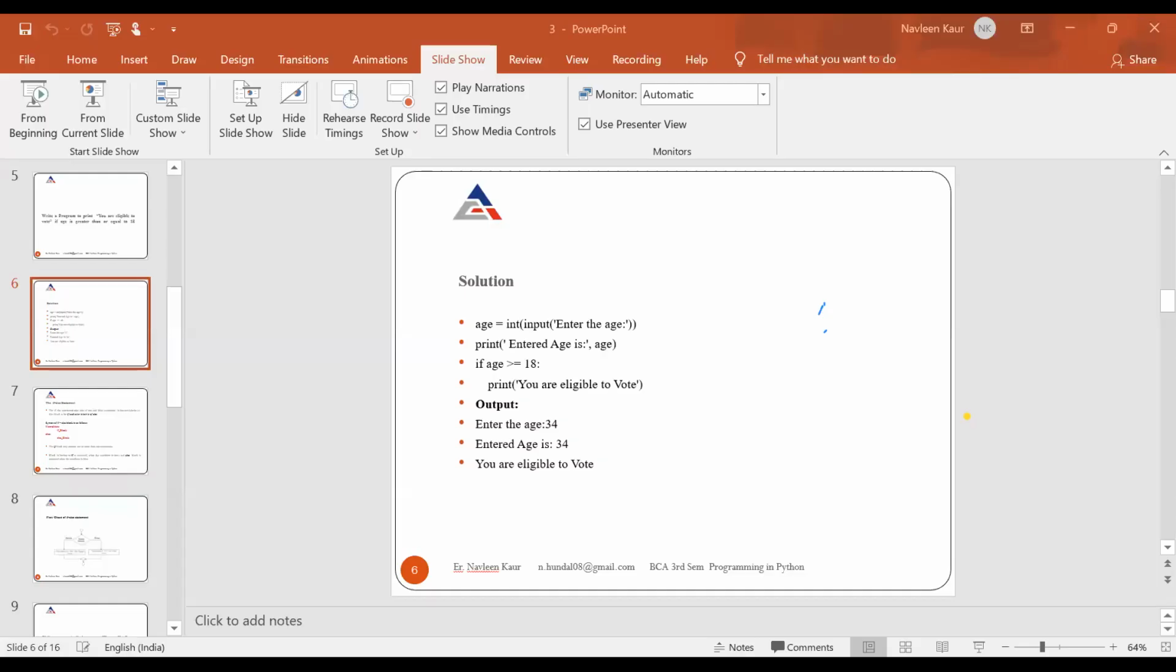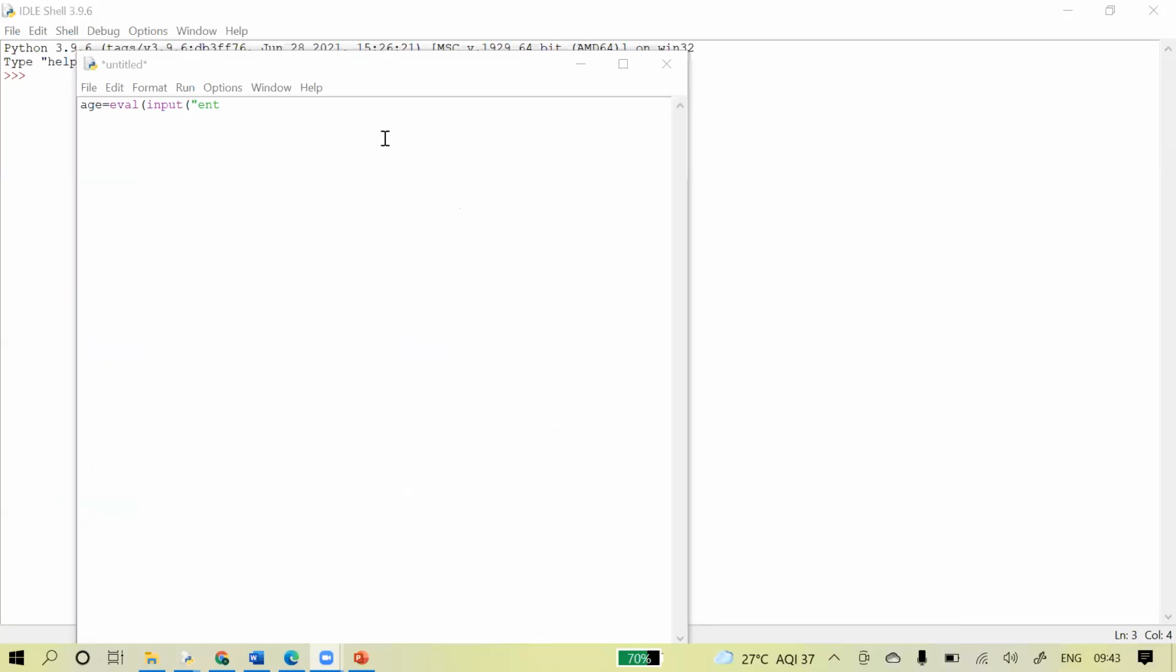So suppose I'm going to create a new file. This time I am doing the same function, age eval, and I'm going to get the age input. First of all, I will give the message, enter your age. After that, you are starting the condition: if age is greater than or equal to 18.